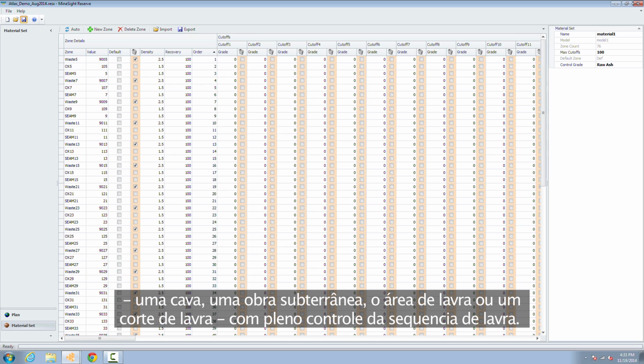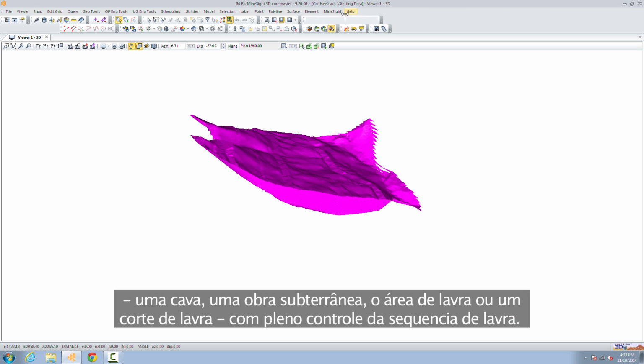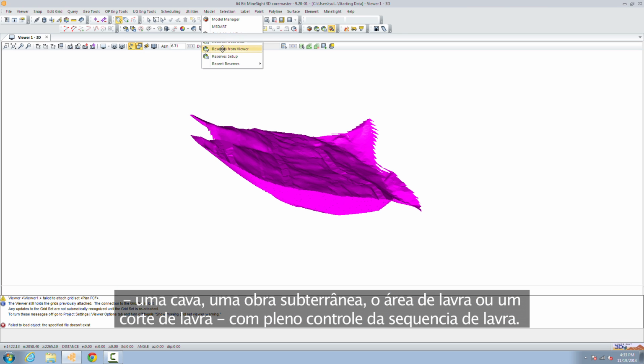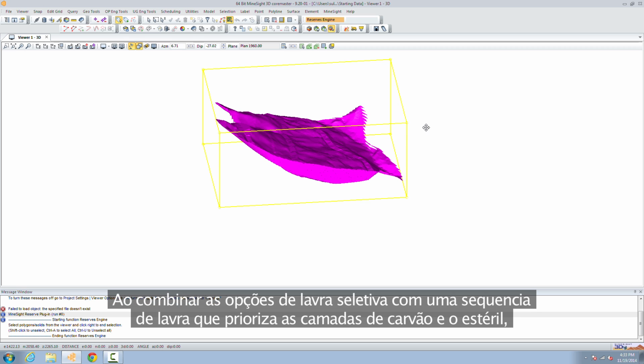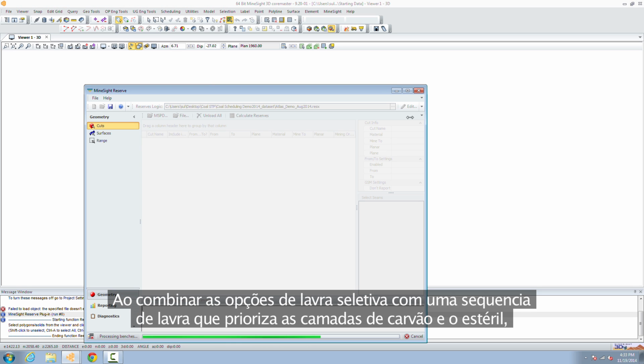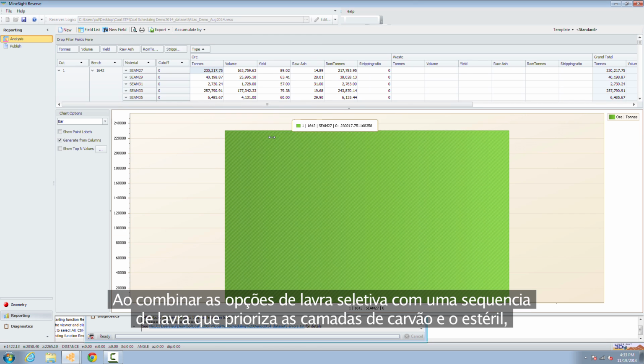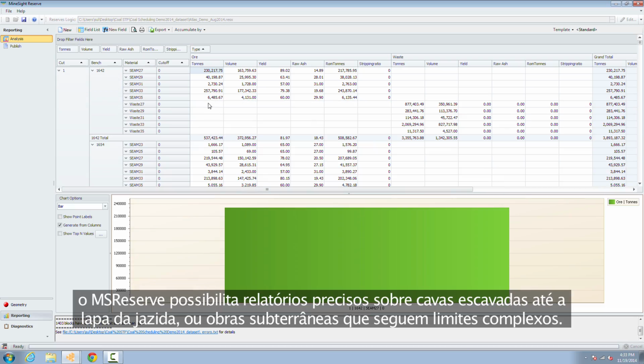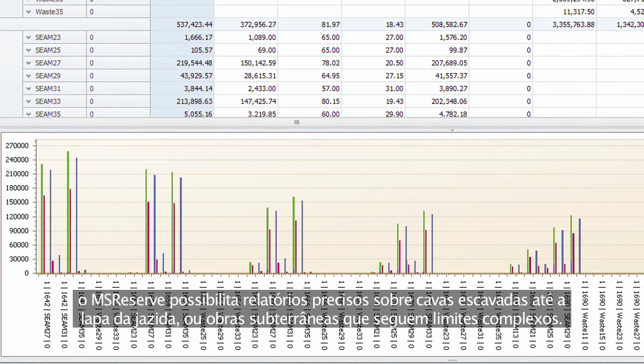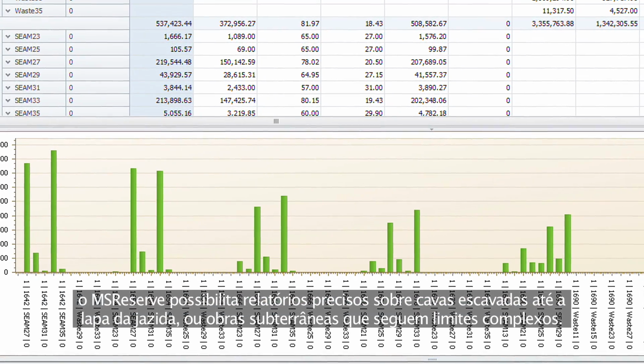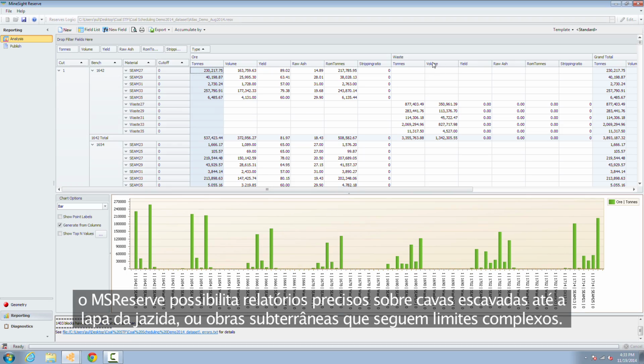Pit, underground, working, or mining cut with full control of the mining sequence. Selective mining options, in combination with a defined priority mining sequence between coal seams and waste, allow accurate reporting for pits that mine to a footwall or underground workings that follow complex boundaries.